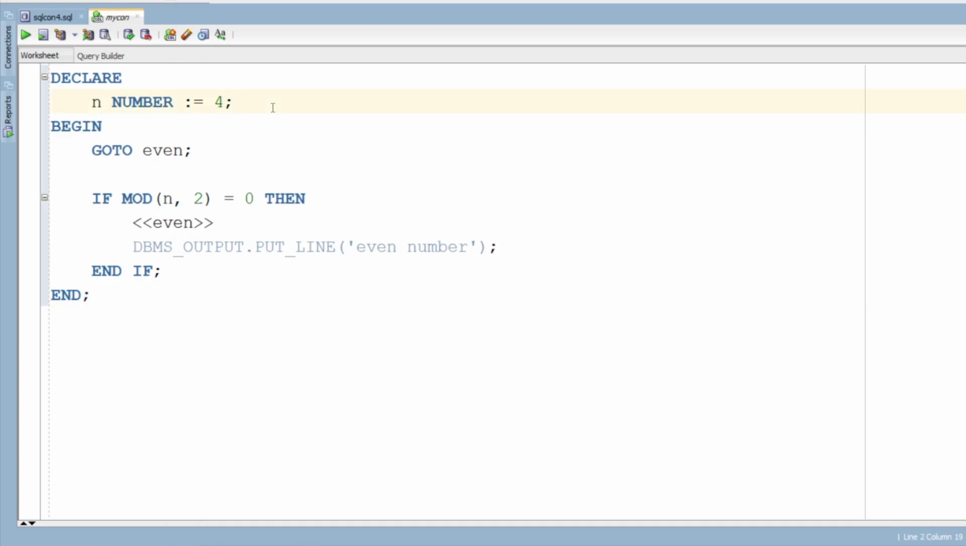Here, I have declared a variable n with the value 4. And in the execution section, here is the GOTO statement, GOTO even. So the control will try to jump to the even label and will try to execute this statement. But as you can see, it is inside the IF statement.